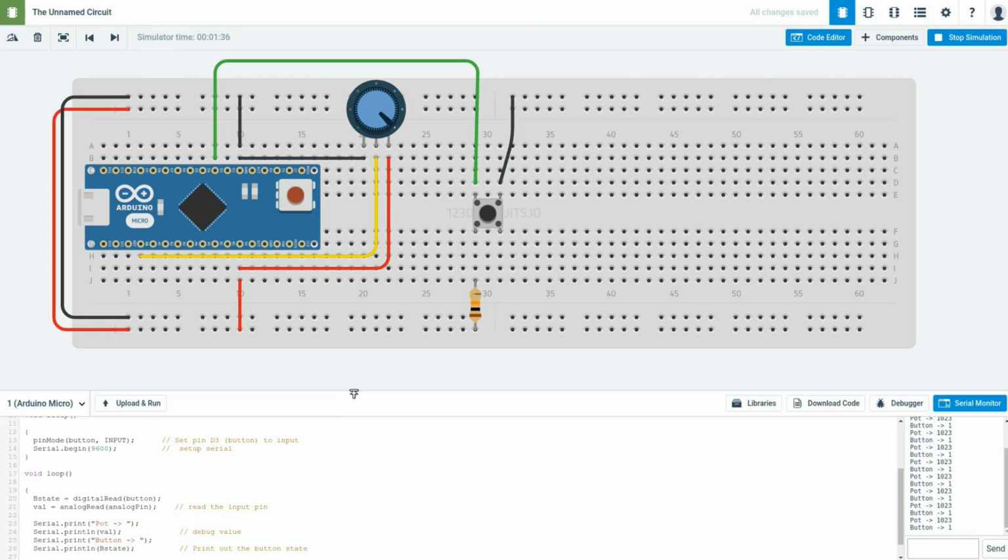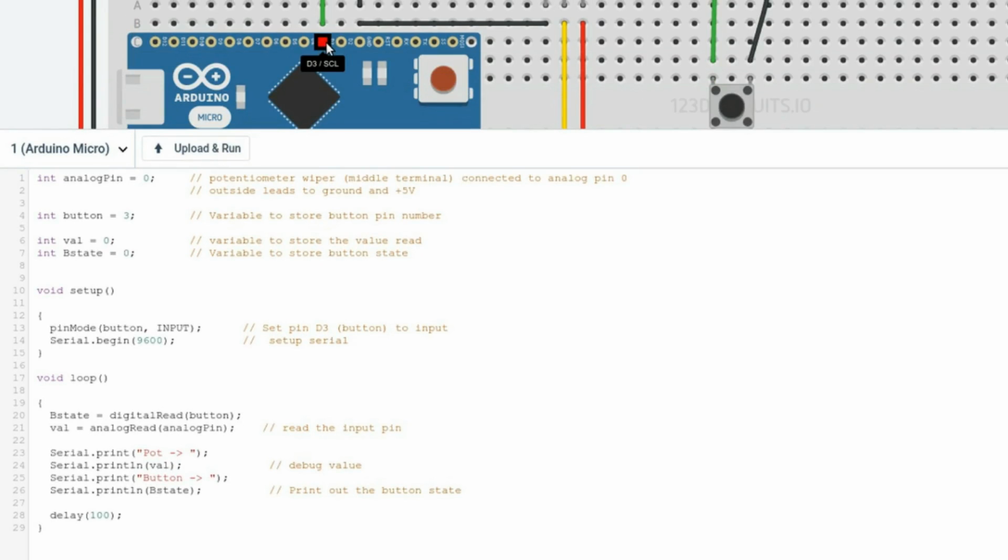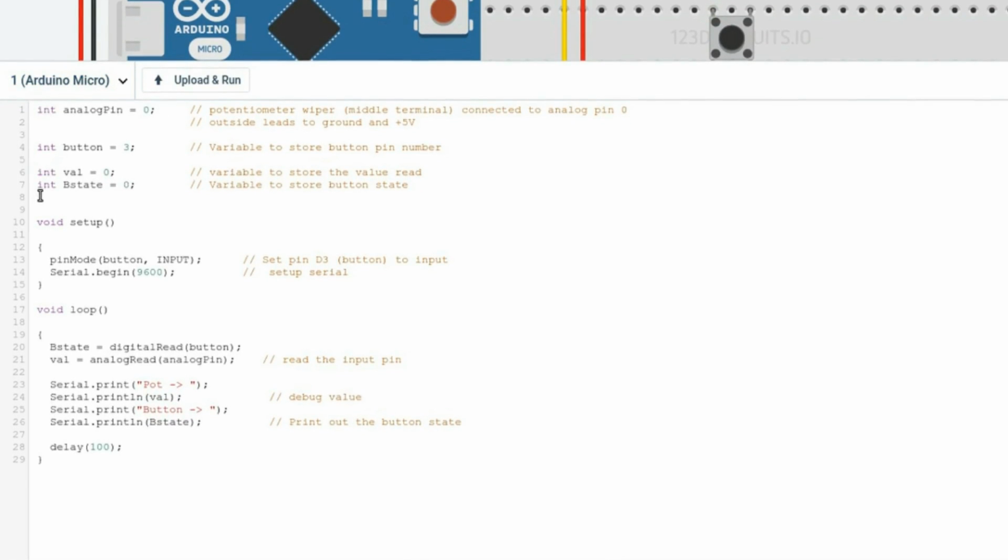And if we take a look at the code here, there have been some changes as well. We've created an int, we've named it button, and given it the value of 3. This indicates to the Arduino that we want to use digital pin 3. We've created another int named bState to track the button state. In the setup function, we've created pinMode button INPUT. And what this is going to do is set pin D3 to a digital input. Then in the loop, we have bState being set to digitalRead button. That's going to take whatever the current value of D3 is and put it into bState. Then we're going to print bState to the serial monitor, and then delay for 100 milliseconds.